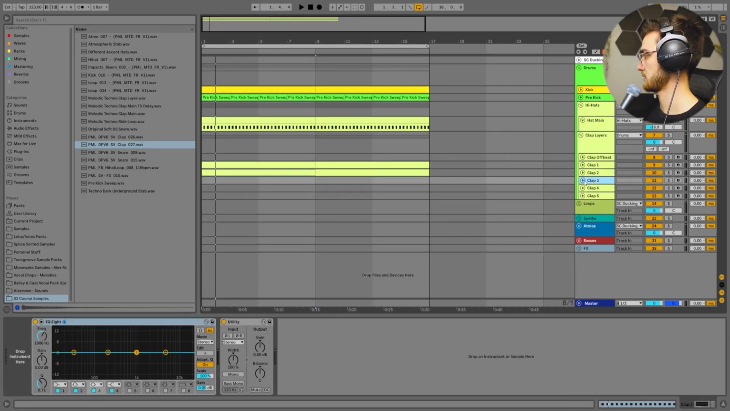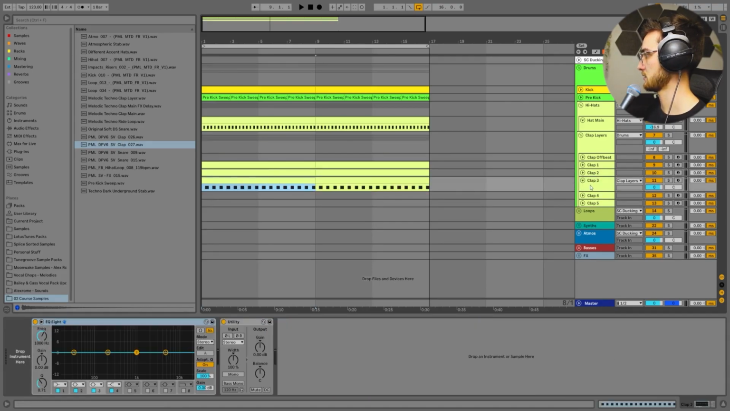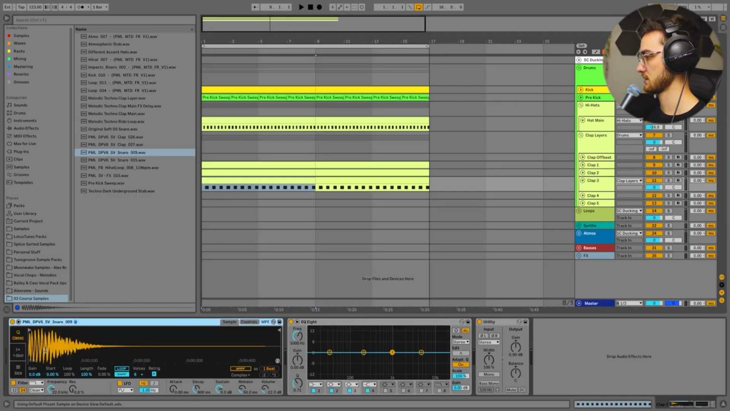Okay, let's move on to the next layer, clap 3. Gonna do the same. Take this clap, put it down here. And for this layer, we're gonna use a snare. Kind of like this one, so I'm gonna drag and drop this. Reduce the volume a bit. Doesn't sound too good yet.